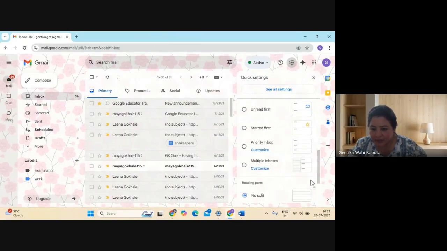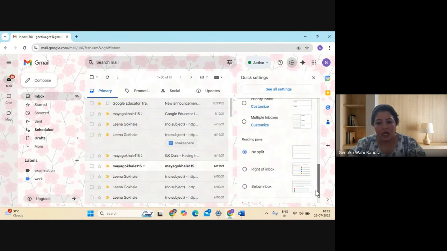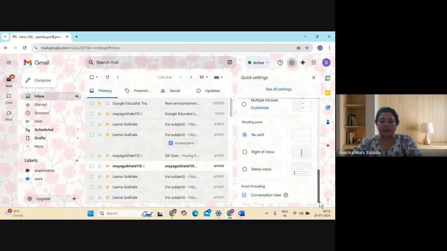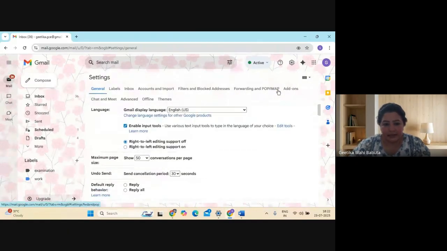You can play around with this and customize your Gmail as per your wish. Now for the reading pane, you have no split, right of inbox, below inbox. All these categories are here and email threading is also there. Let's click on See all settings.